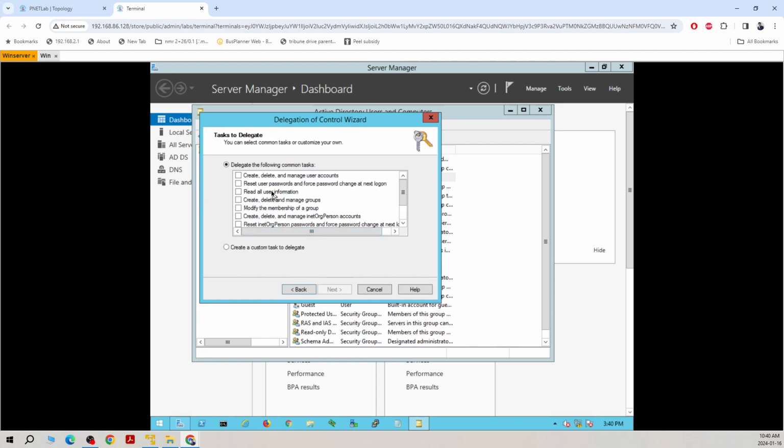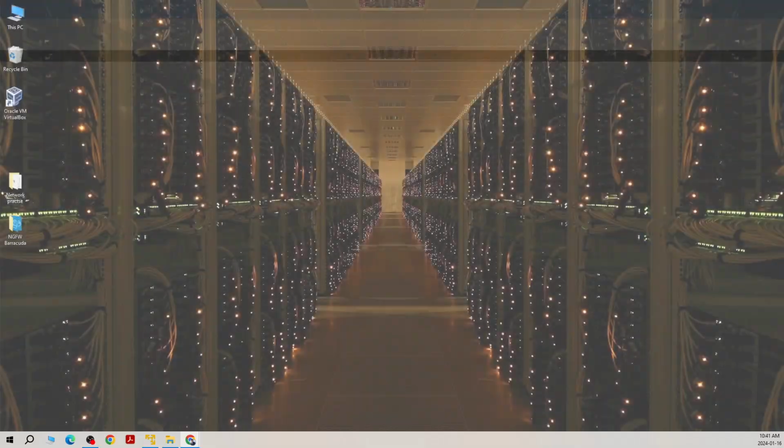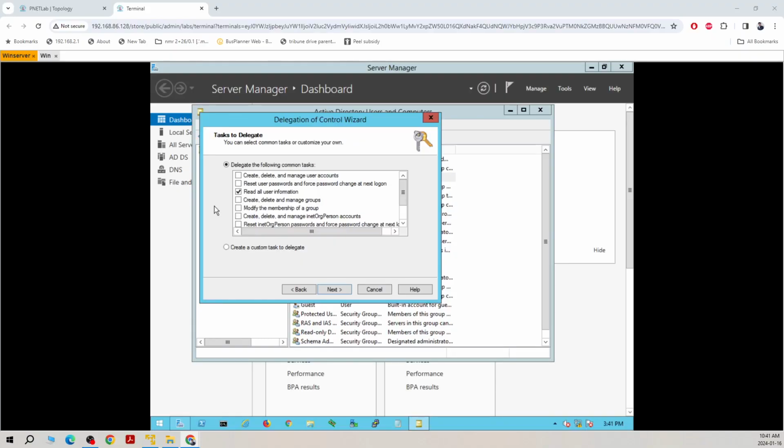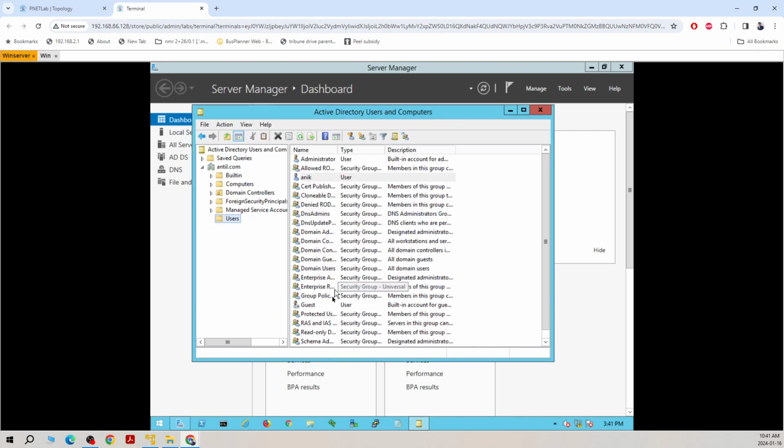Okay, so after clicking on next, we have to give it permission, like read user information, and there's one more permission we should give it. That's the only one. No, that's the only permission we need. Read all user information. Next, finish. So we have assigned Anik a delegate control access.